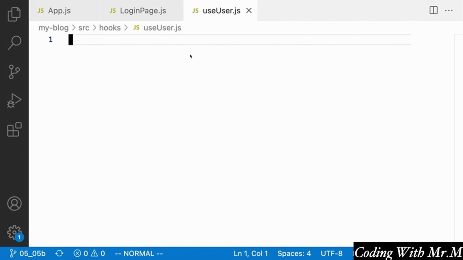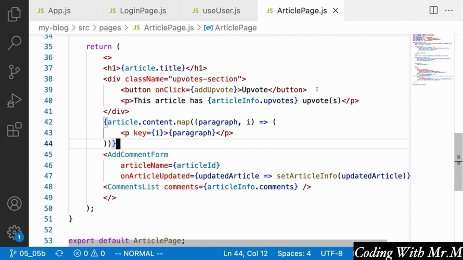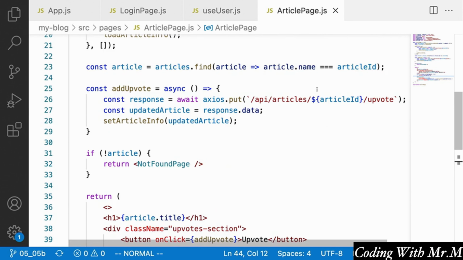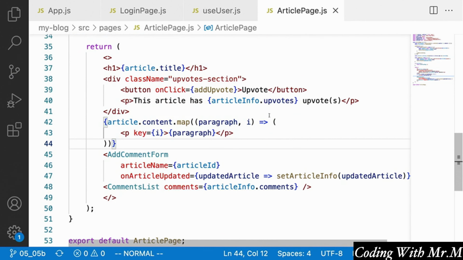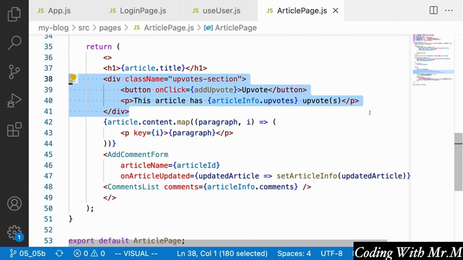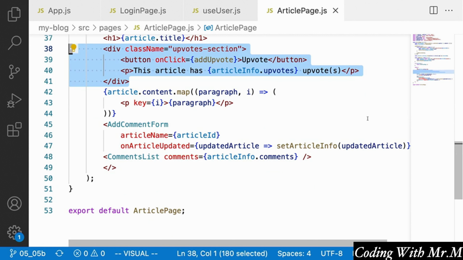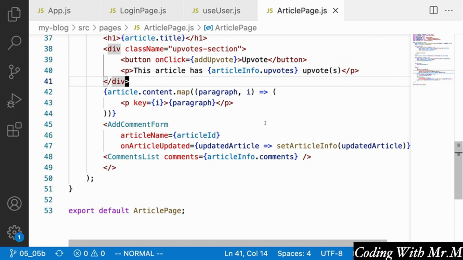Alright, so now that users can log into our application through the login page, the next thing that we're going to need to do is modify our article page so that it can adjust based on whether a user is logged in or not. To give you an idea of what this is going to look like, inside our article page, remember that we're displaying both this upvote section, which allows a user to upvote an article, and we're also displaying this add comment form. Now, we're only going to want to display both of those if the user is logged in, because we're only going to want users to be able to upvote articles once. And we're only going to want users to be able to add comments if they're logged in.